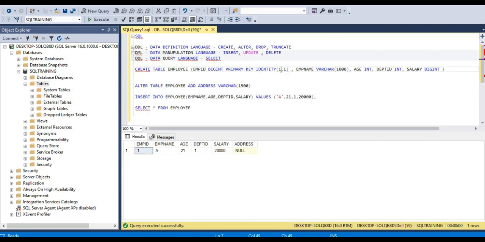It will insert data into the particular column, starting with this value and incrementing with this value. Since this is the first row that we have inserted, we have this employee ID with the starting value 1 that we have mentioned here.